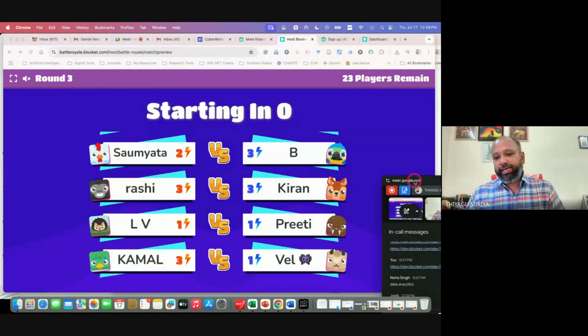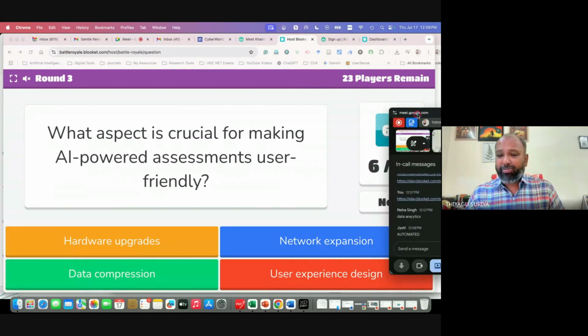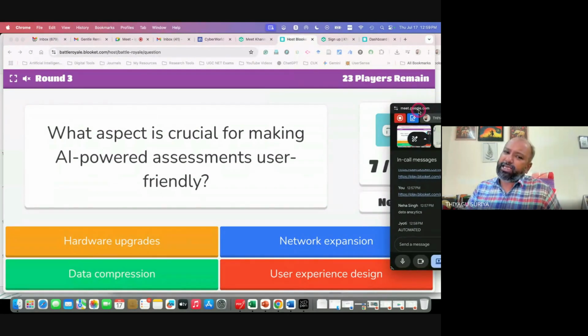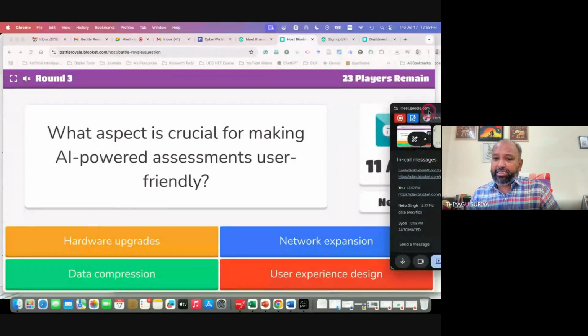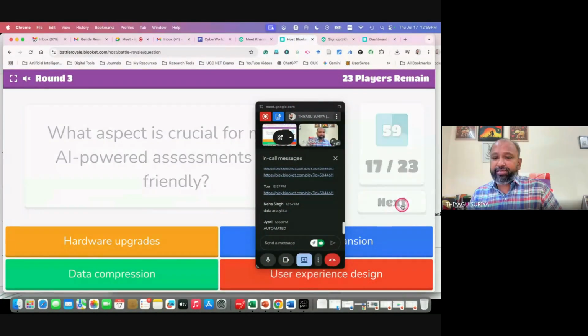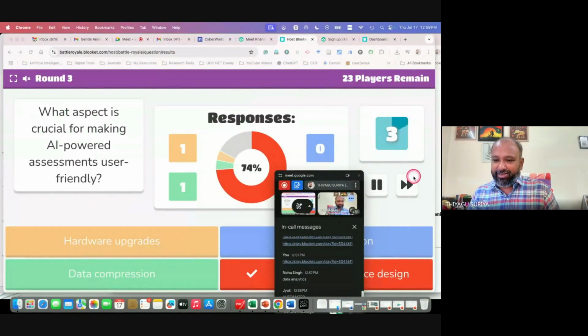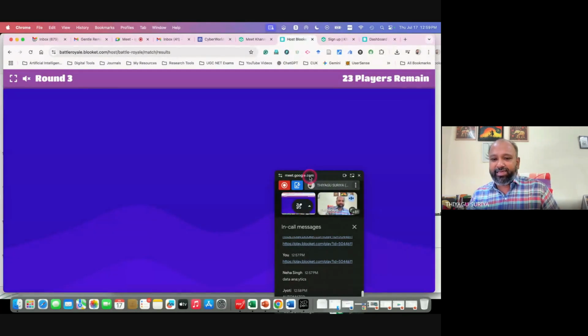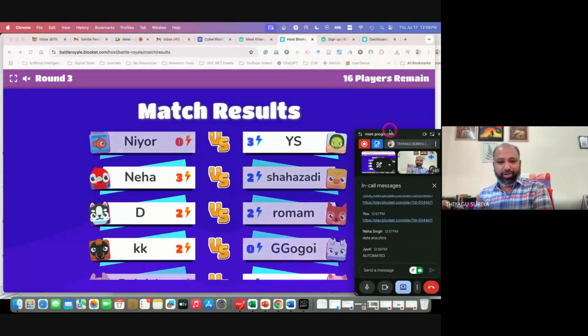Okay. Now the next question: what aspect is crucial for making AI-powered assessment user-friendly? Hardware upgrades, network expansion, data compression, user experience design. What may be the perfect answer? User experience, of course. User experience design. We see this because we are talking about the learner. Yeah, of course, your answer is perfect. So you are able to judge the results. Great. And these questions are created by AI. It's not me, right? I'm just importing them.